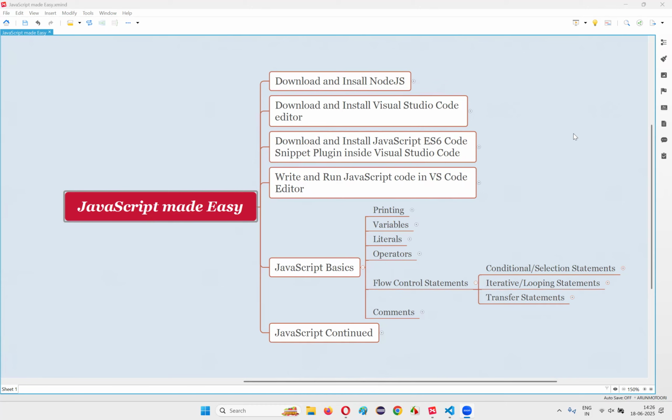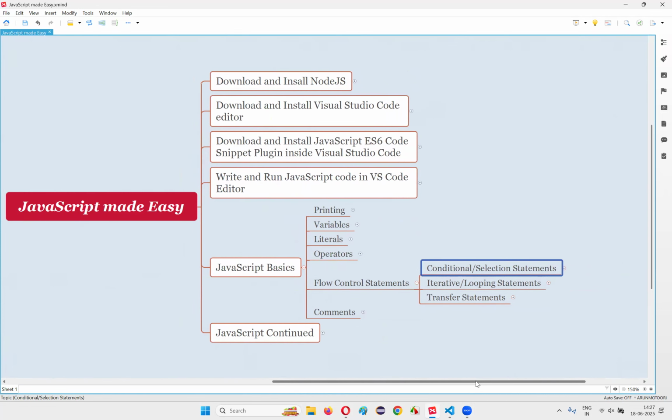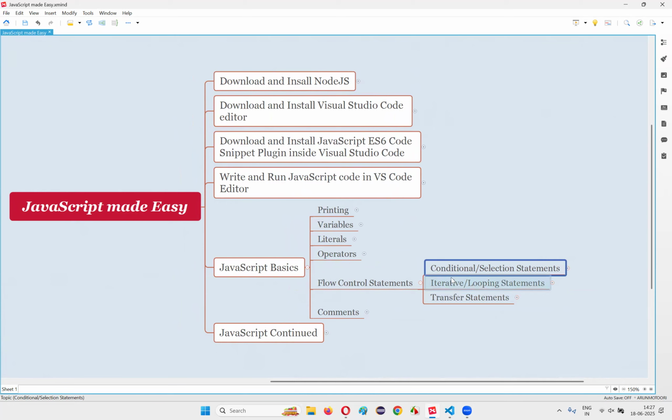As part of this session, I'm going to cover the next topic under the flow control statements. That is, under the conditional or selection statements category, I'm going to cover the switch case. In the previous session, I covered the other conditional or selection statements like if, else, if else. In this session, I'm going to cover switch case. After that, in the next session, we'll go for the iterative or looping statements and so on. For now, switch case. So let's get started with the switch case under the conditional selection statements of the flow control statements.